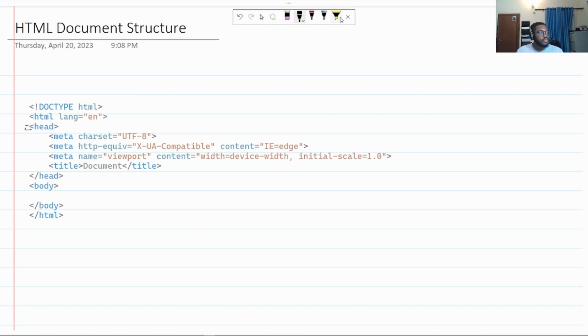Okay. So the first line here is the Doctype. This Doctype is not really an HTML element. It's a node. It's a code that is written into the HTML document to tell the browser to treat this page as an HTML document.